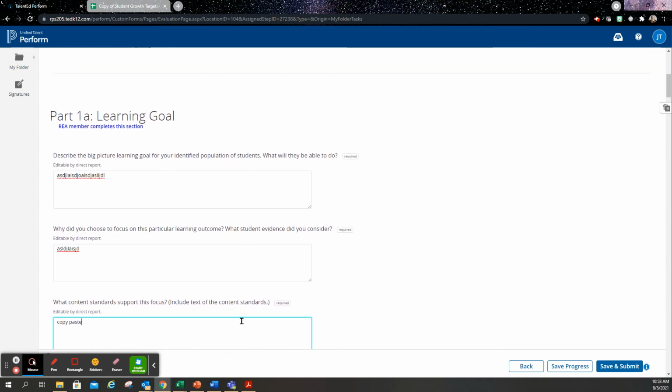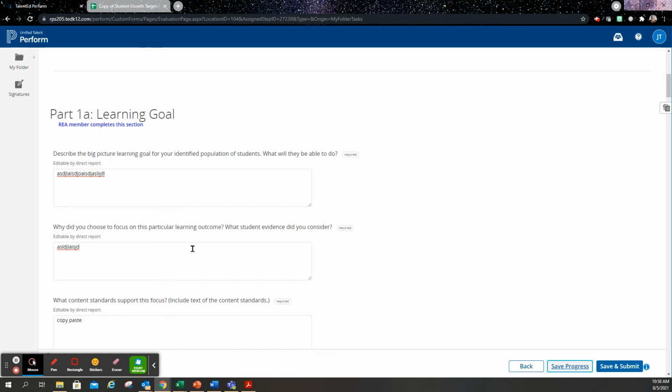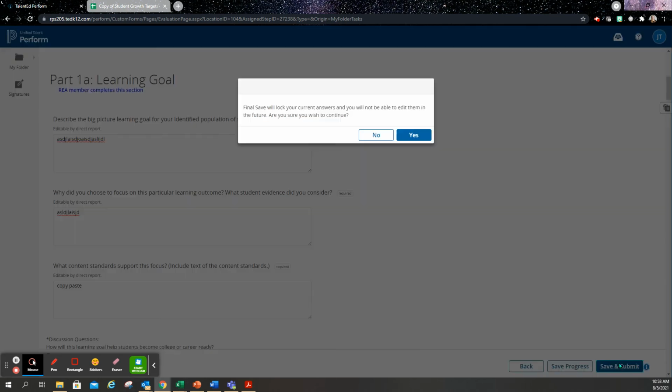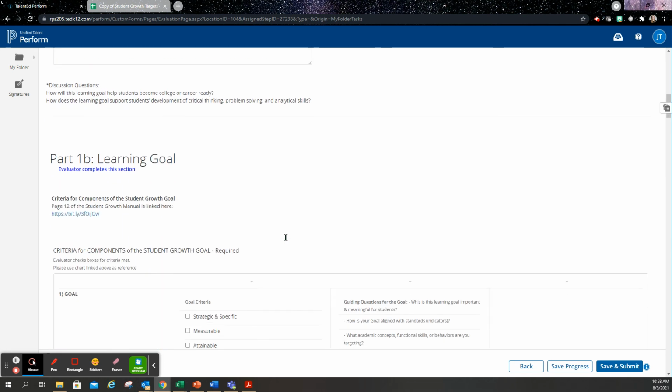Once you've typed in what you want in the fields, you want to go ahead and click Save Progress at the bottom. Remember, Save Progress saves your work. That would give your evaluator an opportunity to go in and add or review what you've put, or for you to just wait, come back later. You don't want to click Save and Submit. That's going to lock the form. If you do click it on accident, it will give you this little warning. So you're not completely out of luck if you click it on accident.